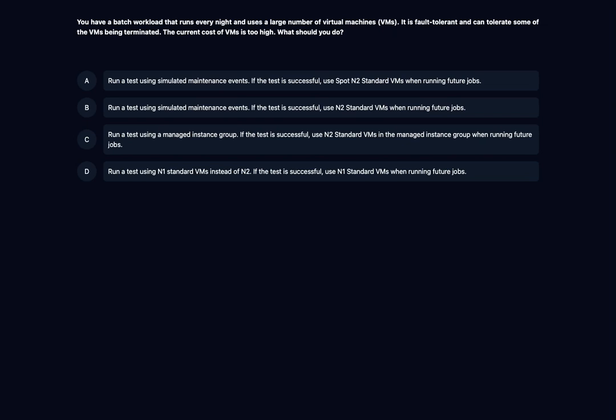B. Run a test using simulated maintenance events. If the test is successful, use N2 standard VMs when running future jobs. C. Run a test using a managed instance group. If the test is successful, use N2 standard VMs in the managed instance group when running future jobs. D. Run a test using N1 standard VMs instead of N2. If the test is successful, use N1 standard VMs when running future jobs.